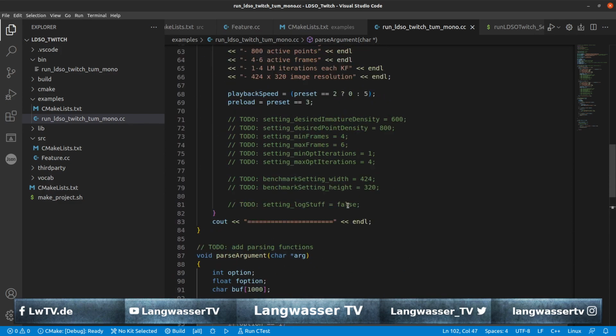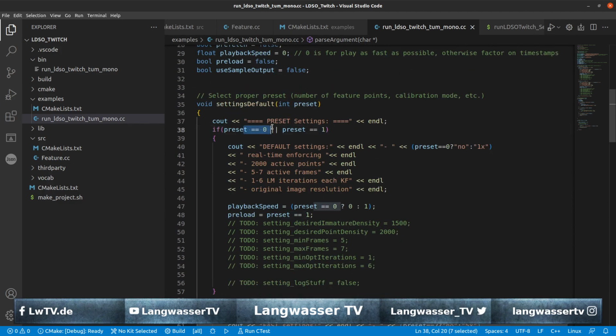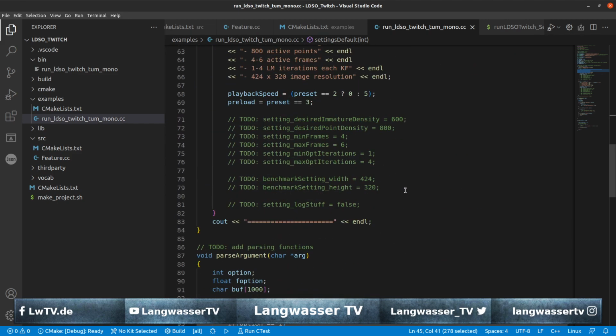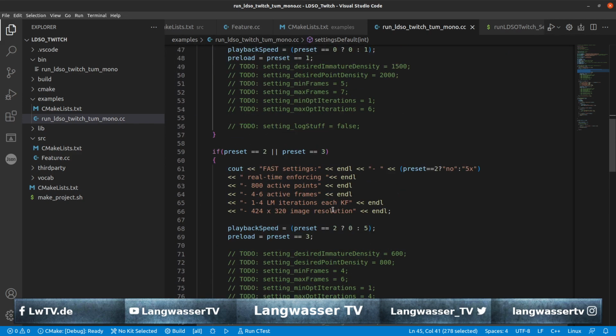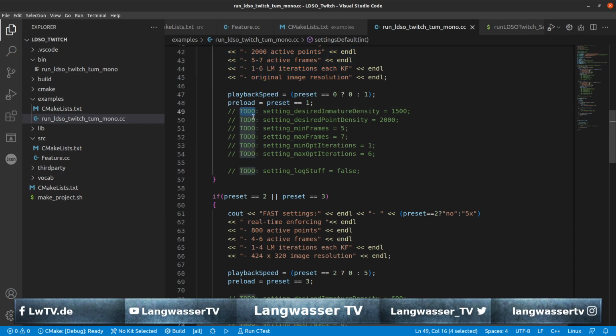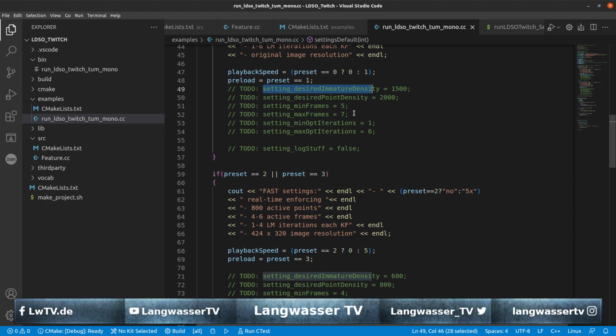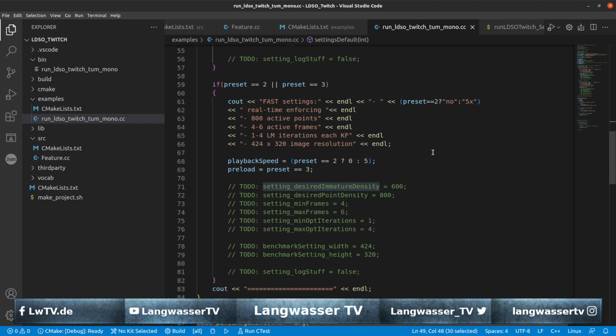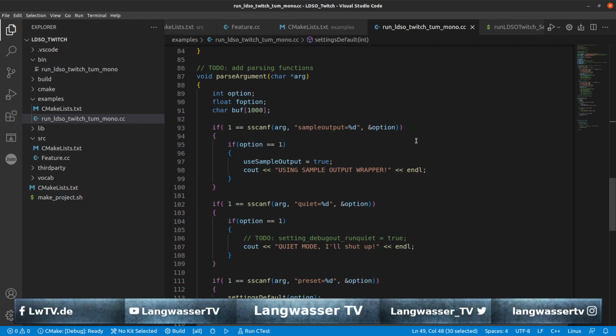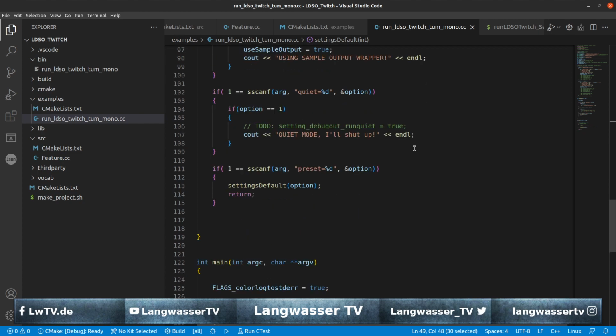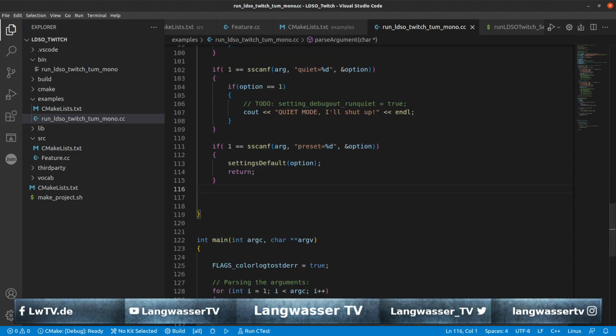So this is obviously working. Let's check if it makes sense. Preset equals 0 will print the default settings. Okay. We have to pay attention that we do not forget to implement or to introduce those settings. But I think eventually, when we are using those settings in the optimization, for example, then we will see that. Okay, settings default, that's it.